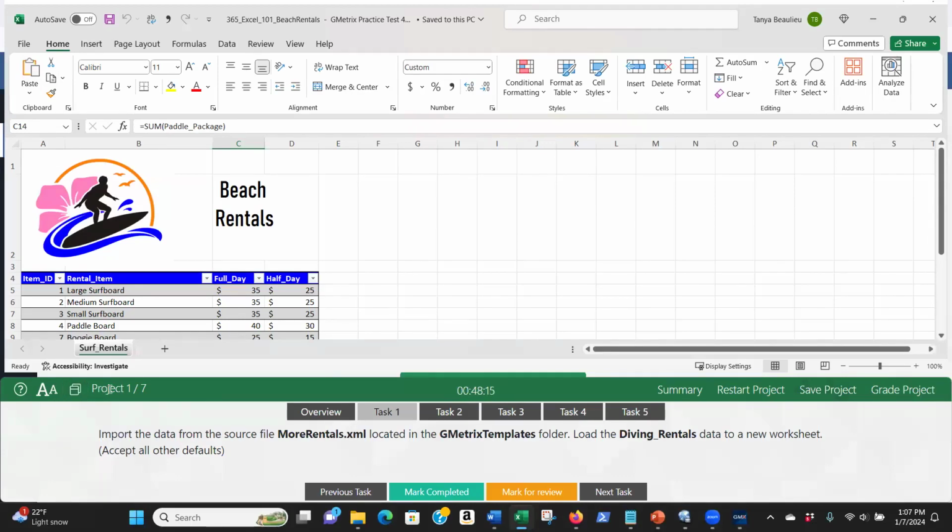Right here, where it says project 1 of 7, the way that GMetrix runs its exams and also its post-assessment tests is it will present you different projects. And a project is basically an Excel spreadsheet and a set of tasks. So we can see that we are on project 1 of 7, or the very first spreadsheet. And we can see that this very first project has 5 tasks. You can see task 1, task 2, task 3, 4, and 5.